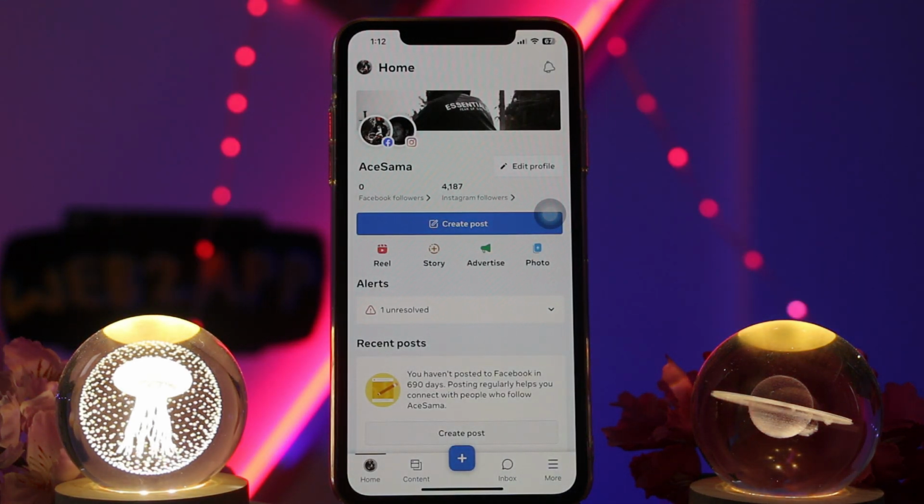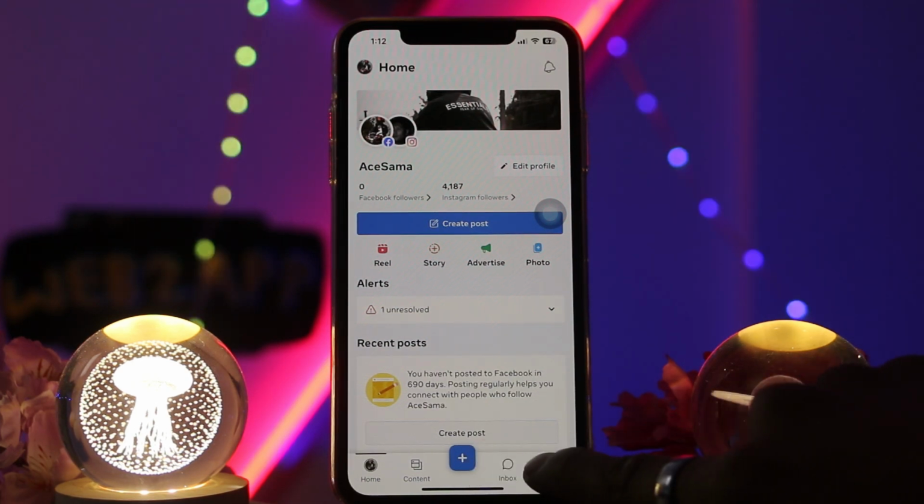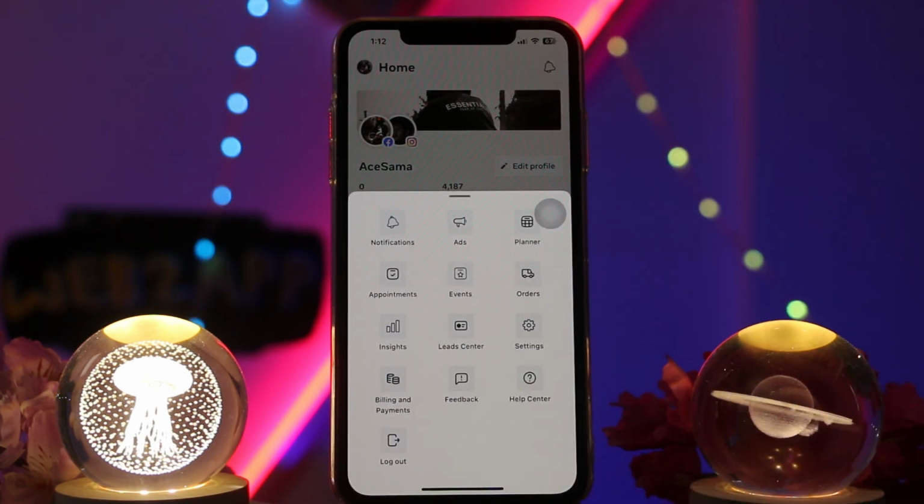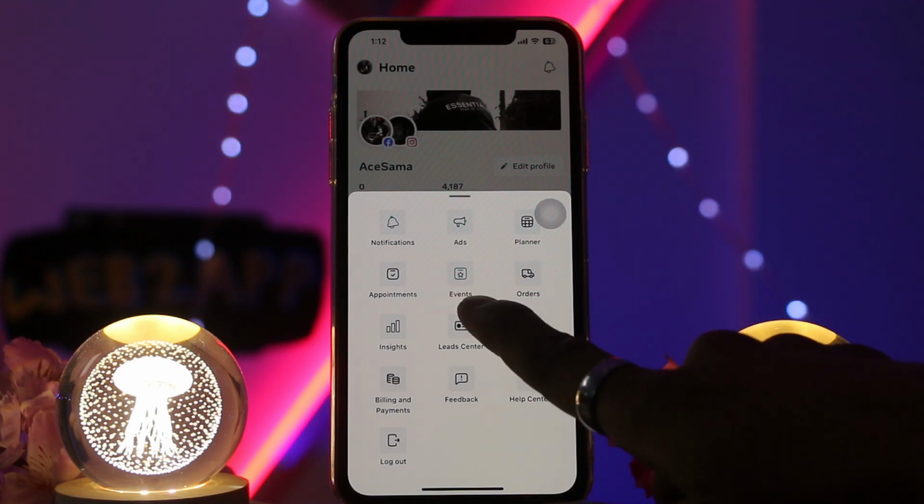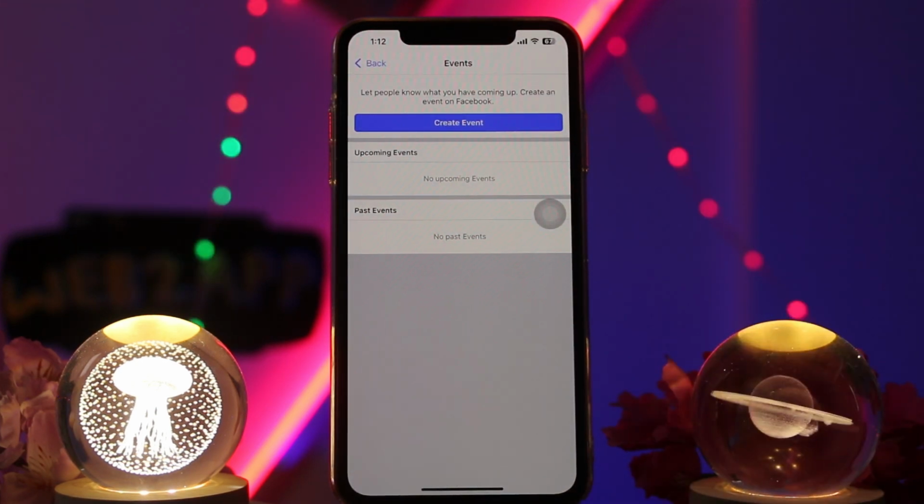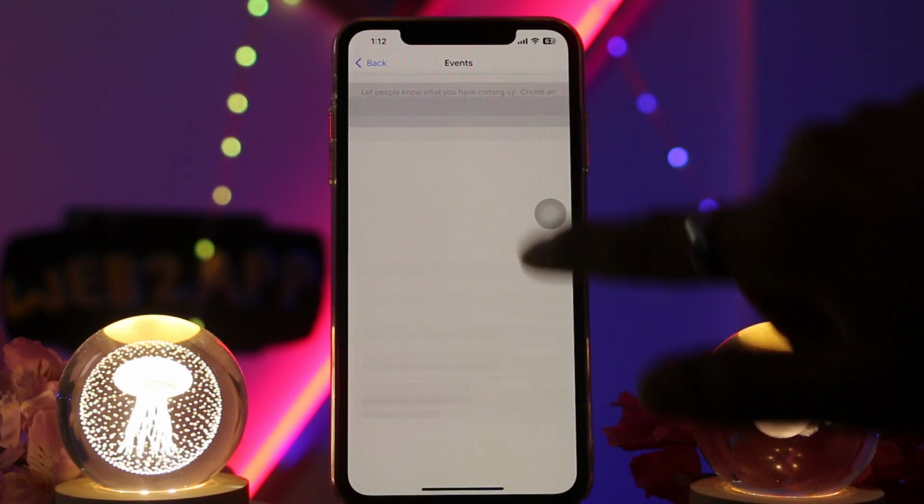Now once you're logged into your account, in order to create an event, what you need to do is simply tap on this more icon on the bottom right corner of the screen. Then among the options, you'll be seeing an option that says events right here. Simply tap on that. Now once you're inside your event section, here you'll be seeing an option that says create an event. Simply tap on that.